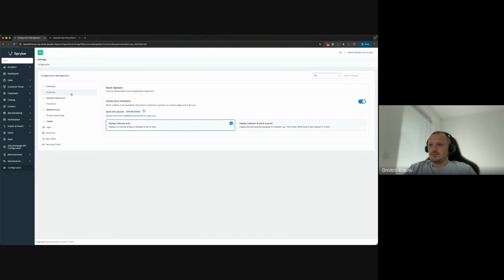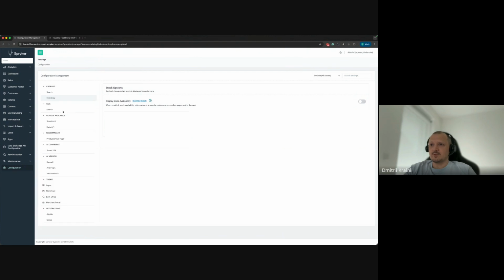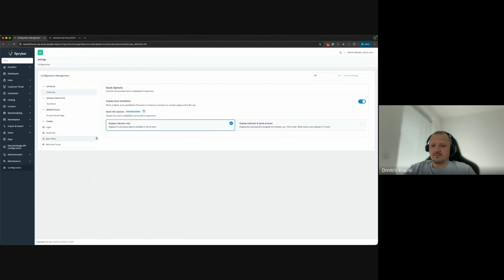Also, as you can see, not all of our default configurations have a store scope. That means that when you switch between scopes, some of them will be visible, some of them not. Only those that are store specific will be visible if you switch to some store context.